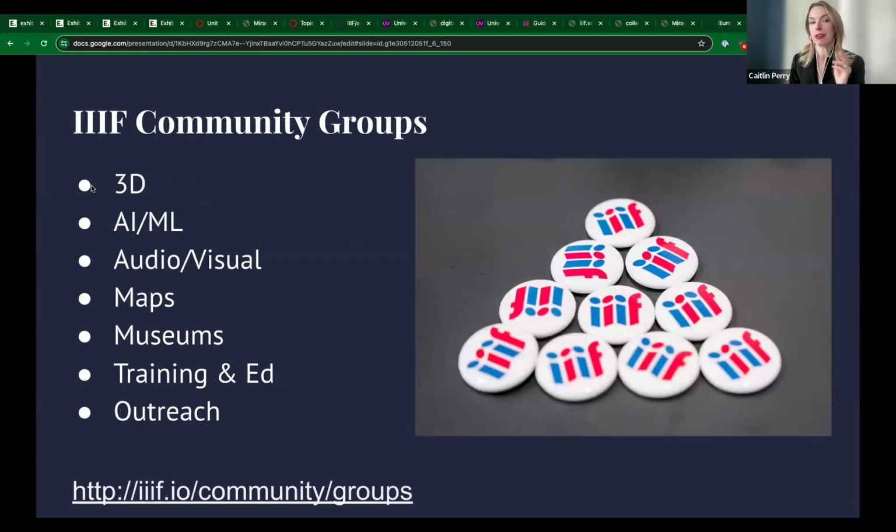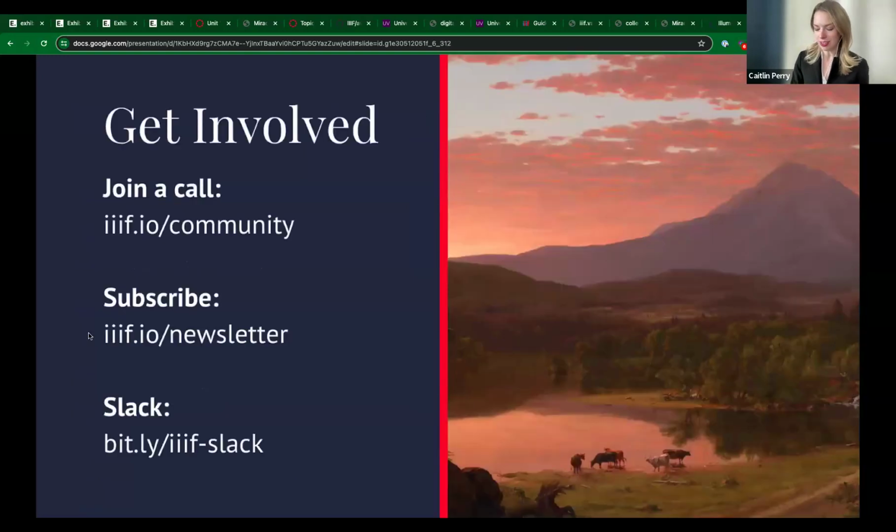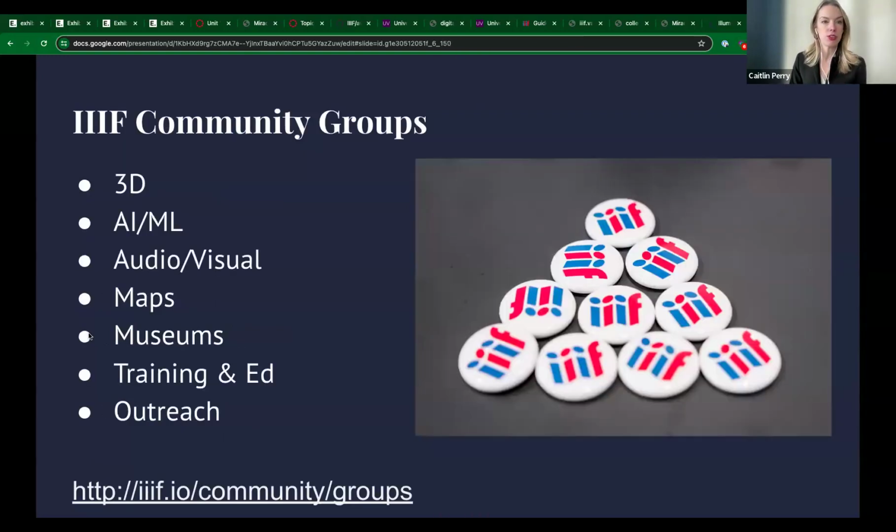I'd also like to point out community groups. So if any of this was particularly interesting to you, if you're interested in the educational and training functions, things like using IIIF in Canvas, we have a training and ed group. If you're in a museum or you're interested in working with maps, all of these community groups typically meet on a monthly basis and they are open. Anyone can attend, you can drop in and never come back. You can come every week and no one will ask you to do anything. They're all listed on our community calendar and the Zoom information is there, so you can drop in at any time.